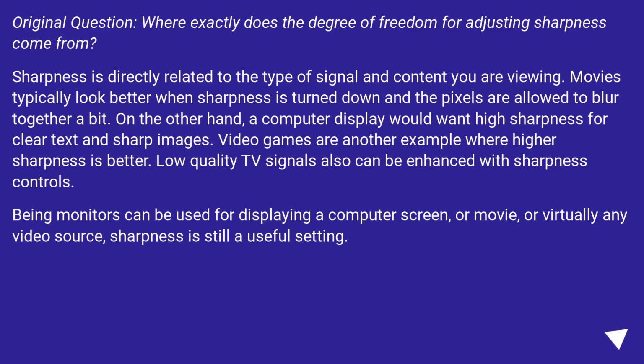Original question: where exactly does the degree of freedom for adjusting sharpness come from? Sharpness is directly related to the type of signal and content you are viewing. Movies typically look better when sharpness is turned down and the pixels are allowed to blur together a bit. On the other hand, a computer display would want high sharpness for clear text and sharp images. Video games are another example where higher sharpness is better. Low-quality TV signals also can be enhanced with sharpness controls. Monitors can be used for displaying a computer screen, or movie, or virtually any video source. Sharpness is still a useful setting.